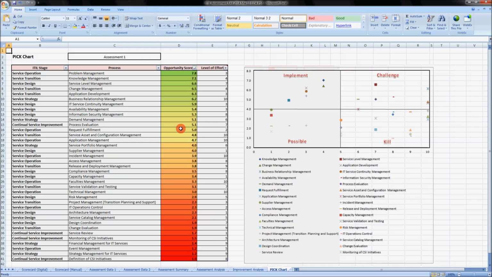Moving on to the pick chart, we now take those opportunity scores and we match them up with an estimated level of effort. Now, this is determined using Nexus IS input as well as the process owner input. And once we have the opportunity scores and the level of effort for each of these processes, we automatically plot them onto this pick chart, which gives us a really good idea of which improvement initiatives we should take in order to give us the most bang for our buck.